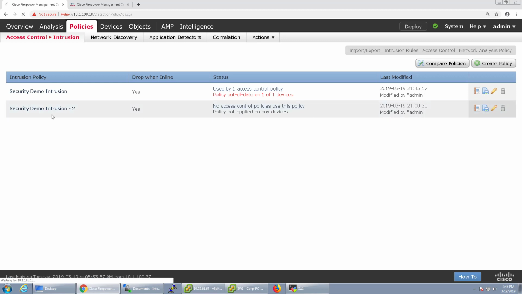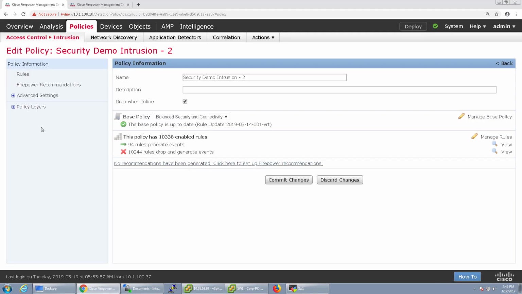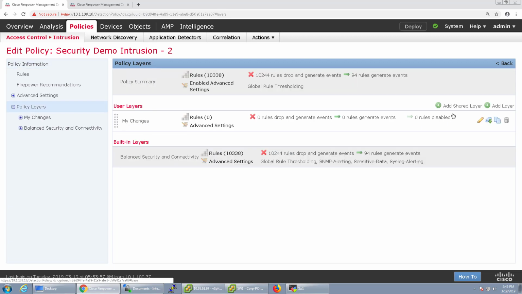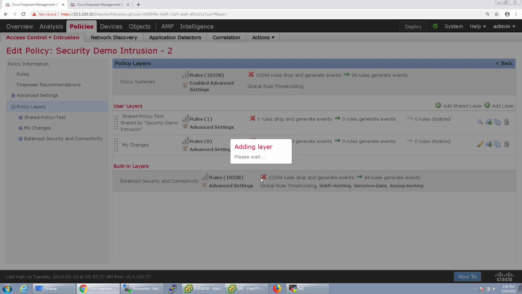Okay, so let's go over to our other security demo intrusion policy 2 and show off how to add a shared policy layer. Once again, we'll expand policy layers, and we can click add shared policy layer, and there's our shared policy layer from our other policy. Click OK to add that.